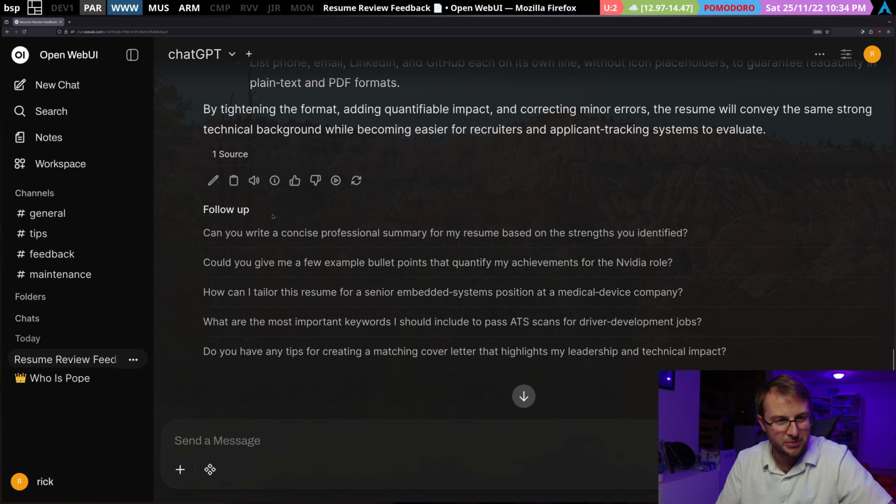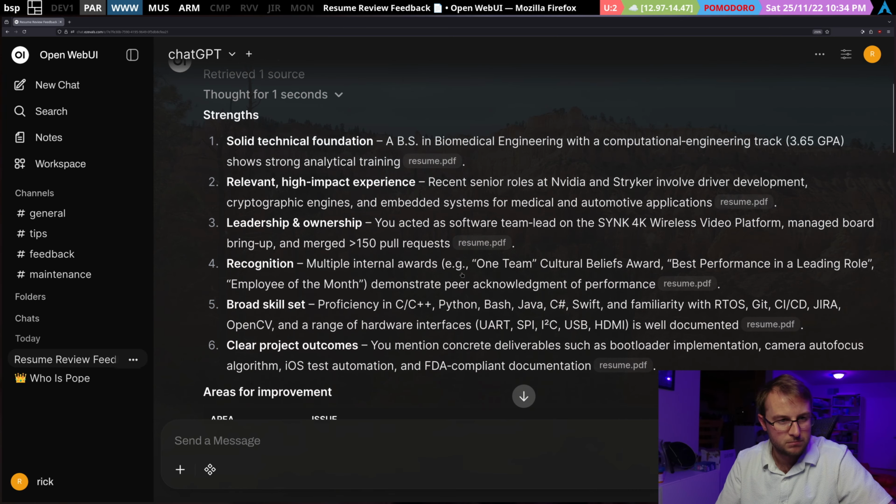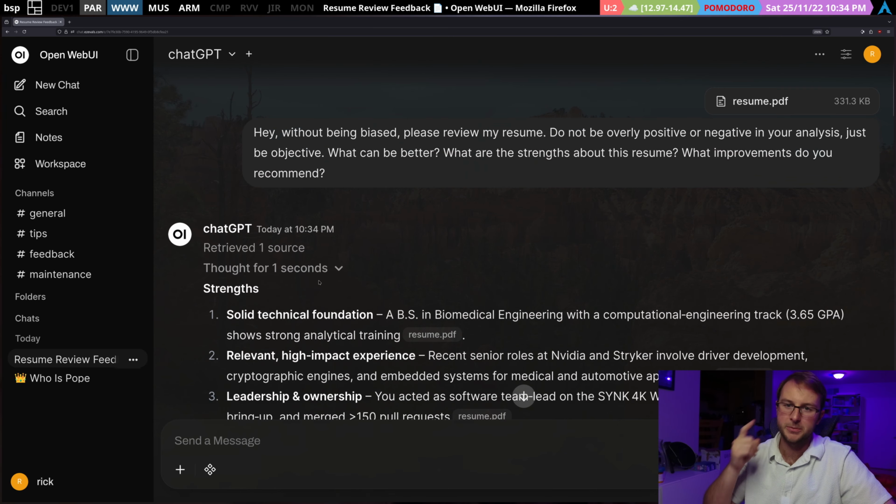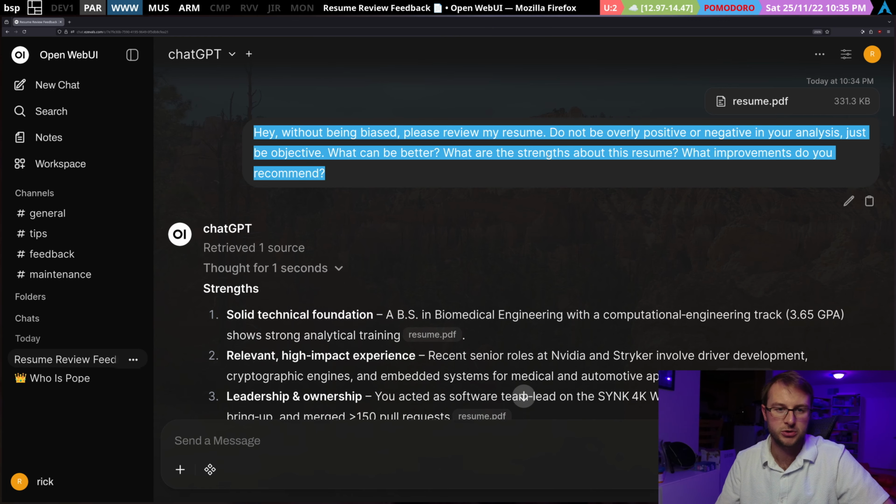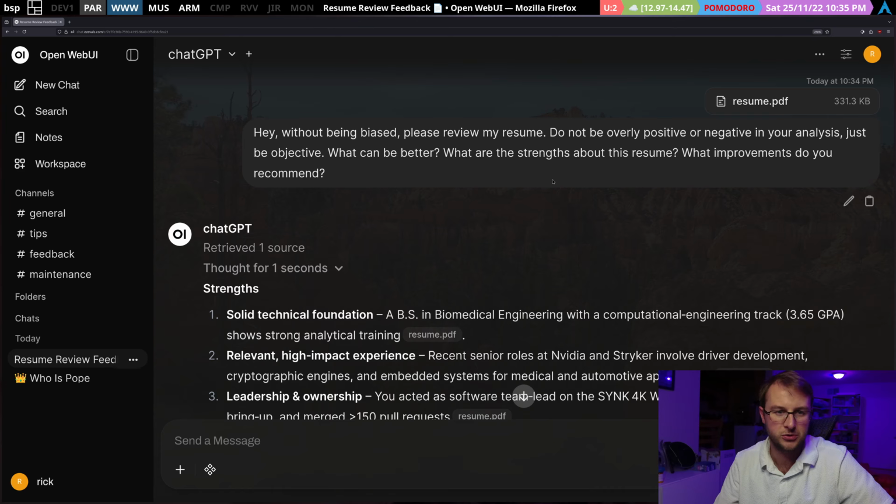Yeah, so there's some feedback that you can get. Then it can read documents, it can search the web. If for some reason you had it search the web on this request, probably it would get you weird results because it'd be looking at resumes on the internet and not looking at the document that you uploaded.